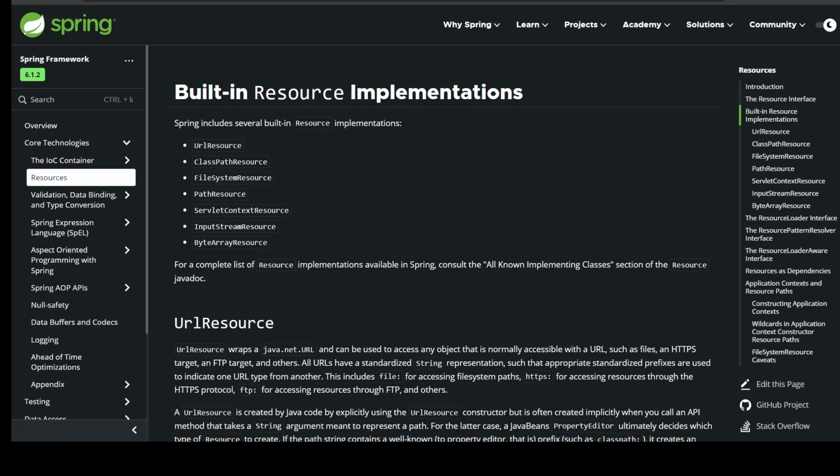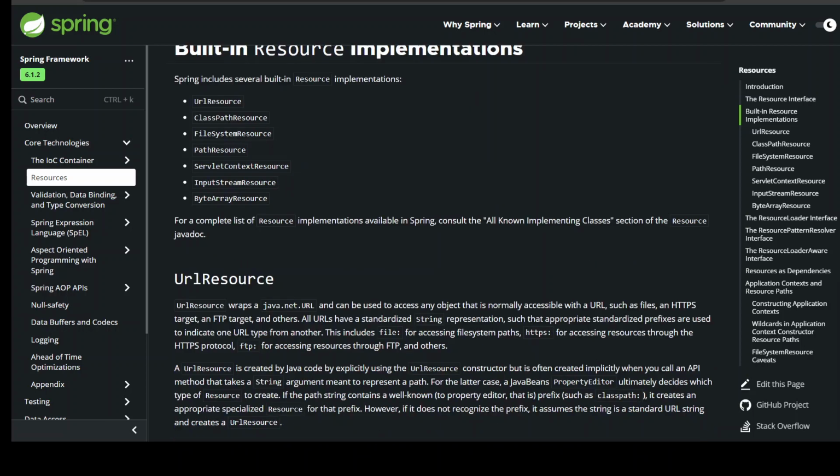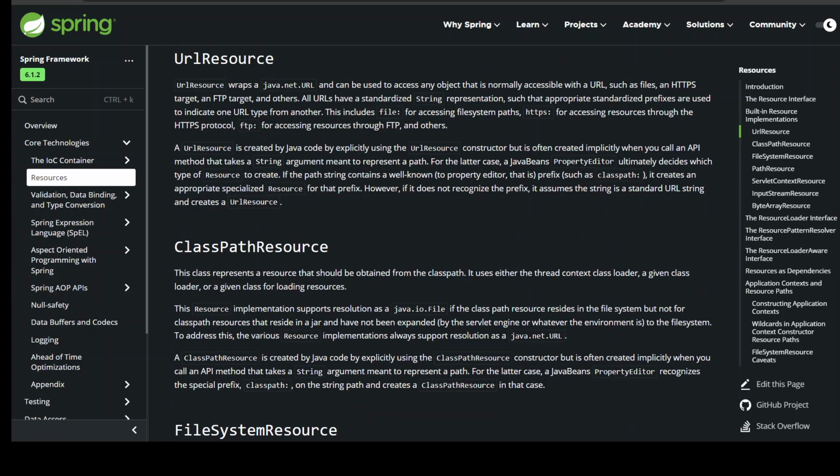UrlResource. UrlResource wraps a java.net URL and can be used to access any object that is normally accessible with a URL, such as files, an HTTPS target, an FTP target, and others. All URLs have a standardized string representation, such that appropriate standardized prefixes are used to indicate one URL type from another. This includes file, for accessing file system paths, HTTPS, for accessing resources through the HTTPS protocol, FTP, for accessing resources through FTP, and others.